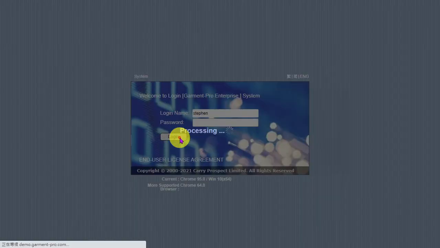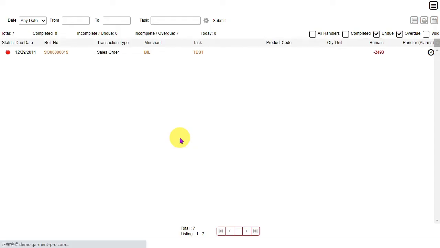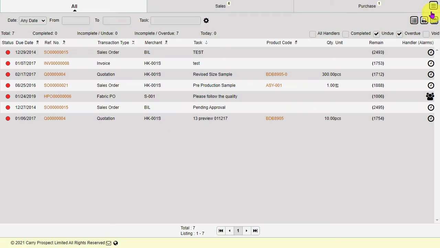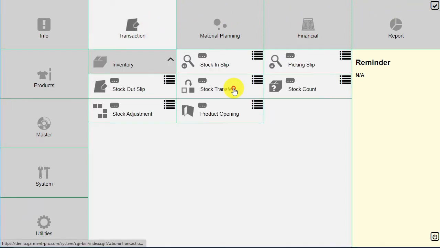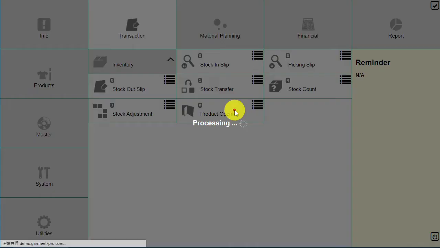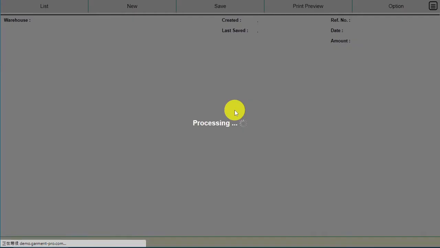Okay, let's start signing into the system, and then click the top right menu icon to open the menu page. On the top of menu, click the block named Transactions, then click the Inventory block, and click the Product Opening block to go to the Opening interface.